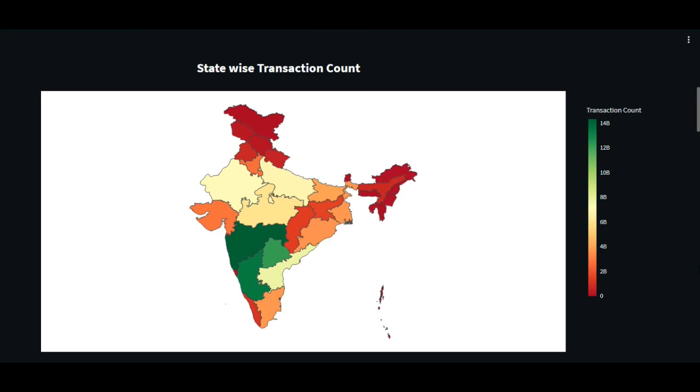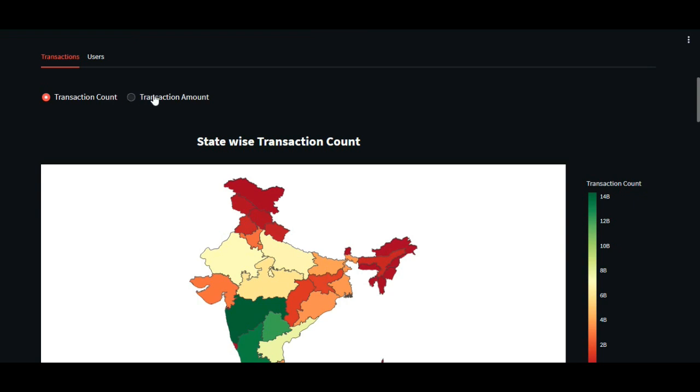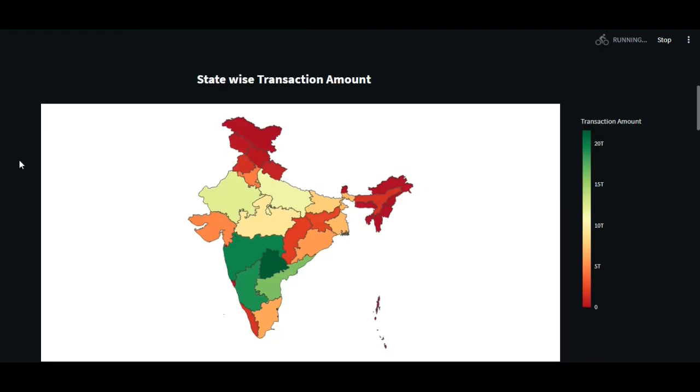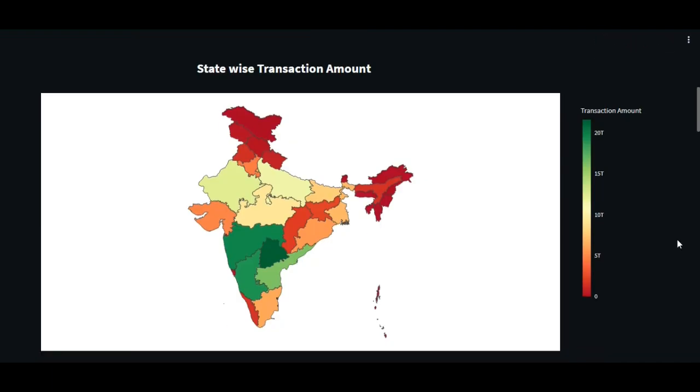In this geomap, we can easily identify which states are highest, lowest and average transaction based on the color. If you hover the mouse cursor on the state, the hover indicates state name and transaction count. For example, in Maharashtra, the transaction count is 14.3 billion. If you want to know about state-based transaction amount, you select the another option, transaction amount. The color bar indicates the transaction amount.